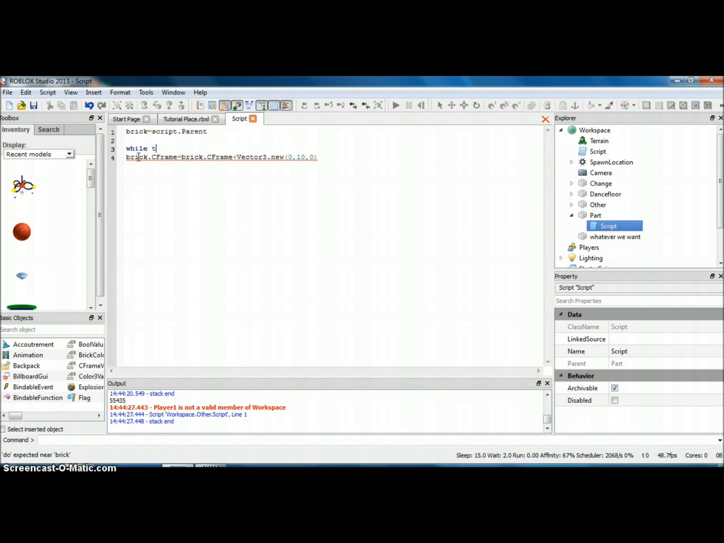So, while true do. We got brick.CFrame equals brick.CFrame plus Vector3.new(0, 10, 0). Now, what we want to do is use our for 1 to 100 do. So we want that because, even though it's a while true do, here, I'm just gonna put in the ends here. I need another line for that. What is wrong with this? I don't know why it's saying that.